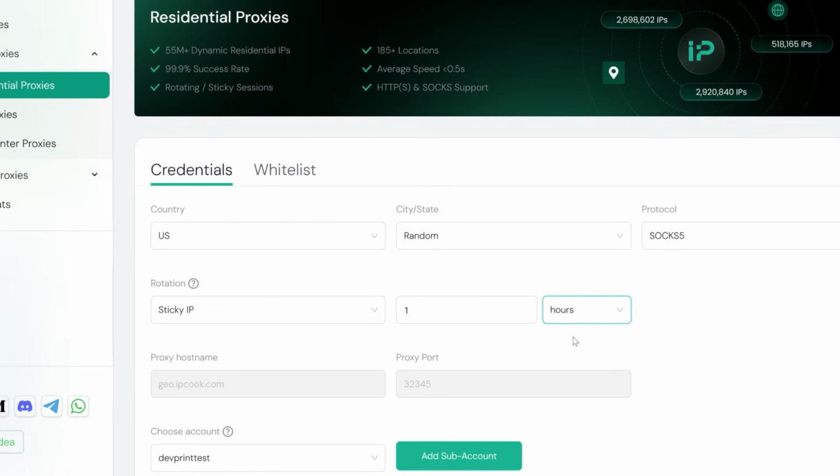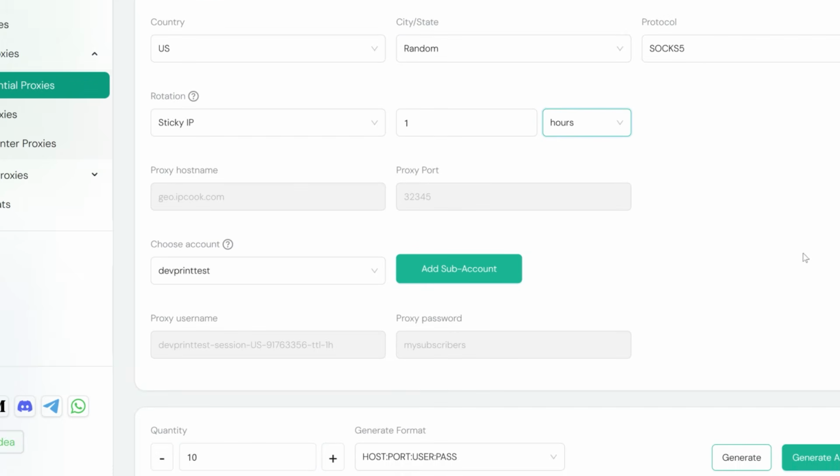Now the next part is your proxy host name and your proxy port. In order to get your proxy host name and your proxy port, you need to create a sub account, or you need to add a sub account. I have already created mine. Since you guys do not have yours, let me show you how you're going to do that. Click on the add sub account button over here.